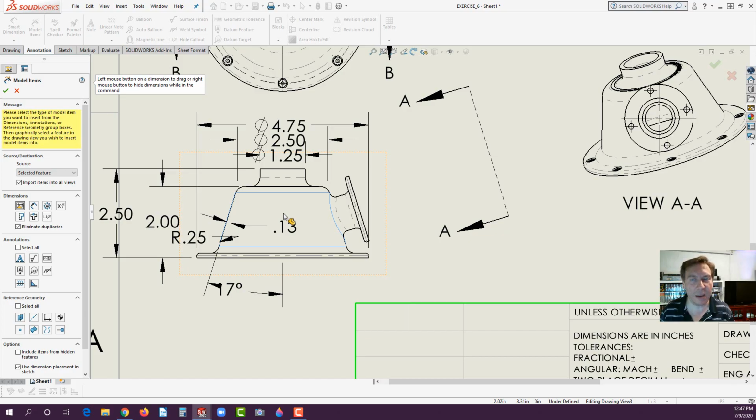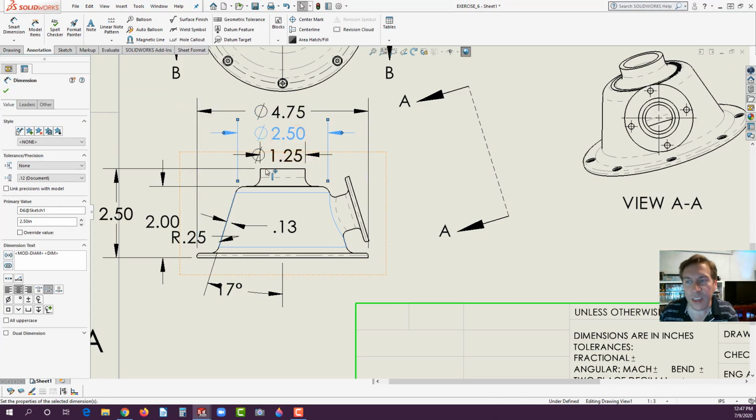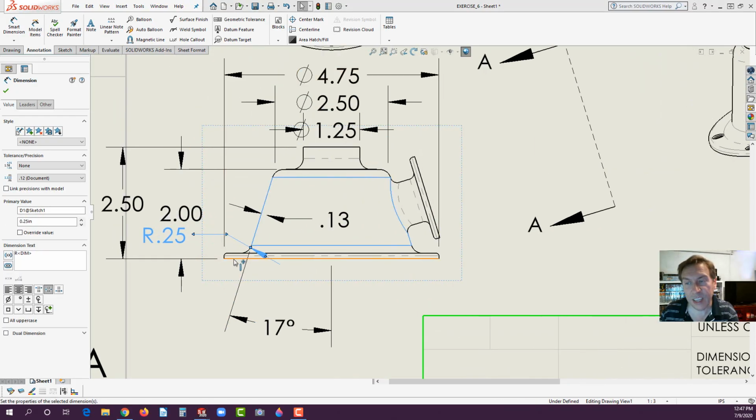And it can save you a lot of time. And it's just easier to interpret what you're looking at versus a cluster of dimensions that are just floating everywhere. So I'm going to hit the green check mark. And you have the ability to move these dimensions. These dimensions, their value can be changed. So you can actually click on them and change them.